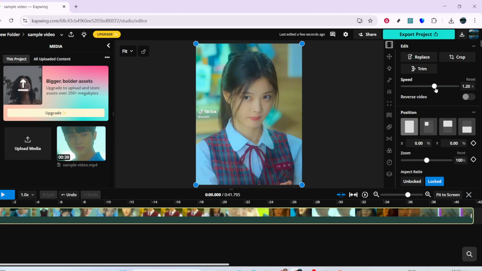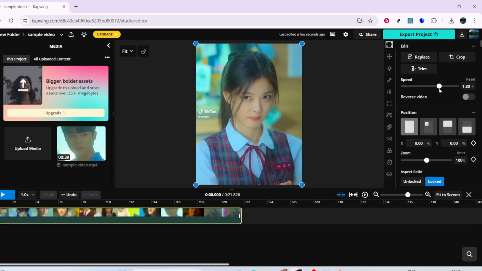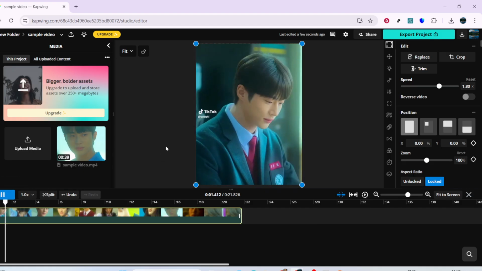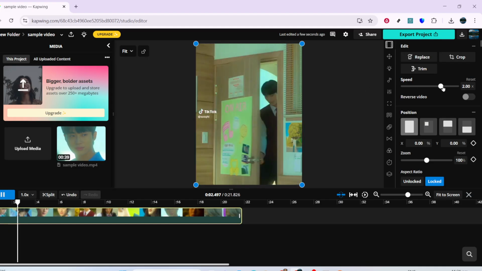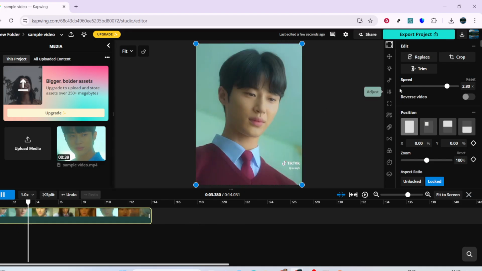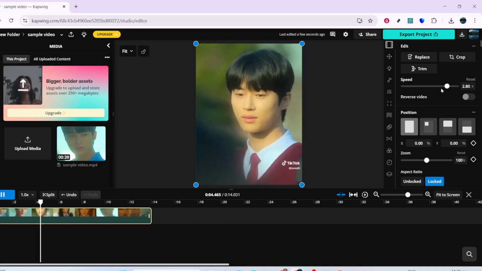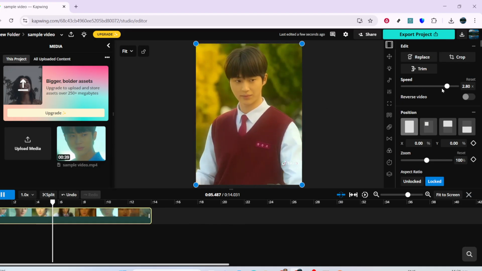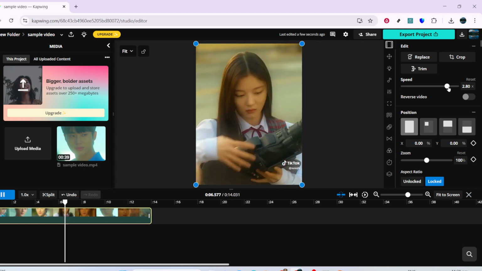Once you've chosen your desired speed, it's always a good idea to preview the changes. Hit the play button located on the preview window to see how your sped-up video looks. This step is crucial to ensure that the pacing matches your expectations and that the story you're trying to convey still comes across effectively.